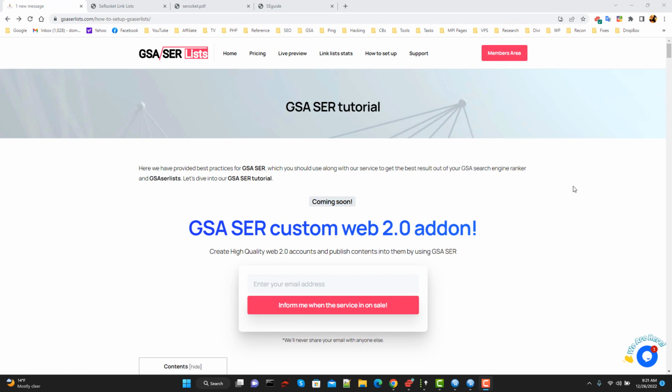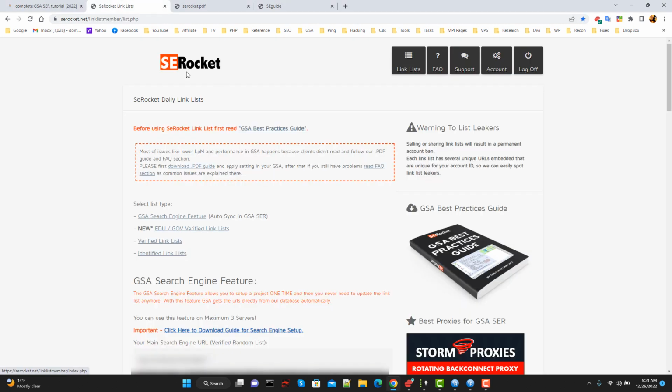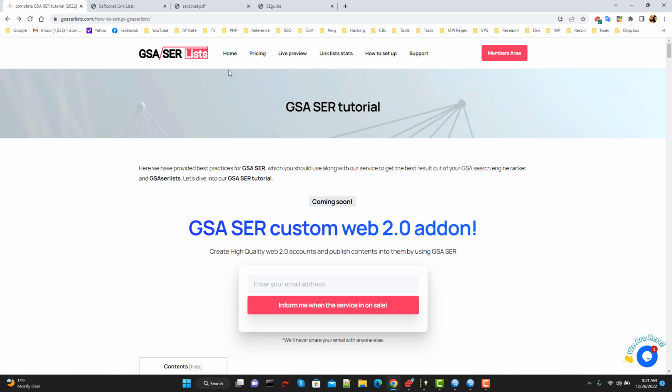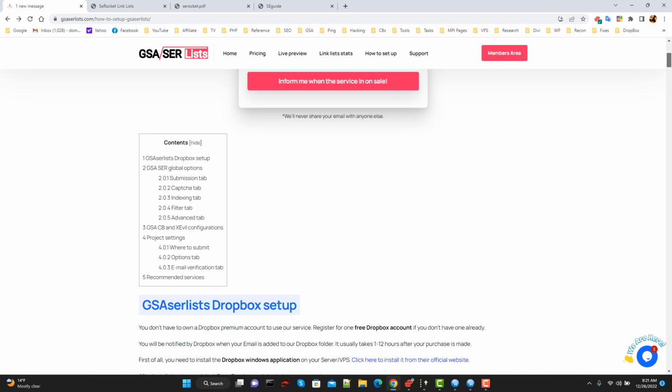Now, I'm currently using 2 lists. GSA SER Lists, which you can see up here. Here's their URL, and I'll try to remember to post a link to the website down below. And I'm using SER Rocket. Okay, now you can actually go and look at this page. You don't have to actually be purchasing the list.